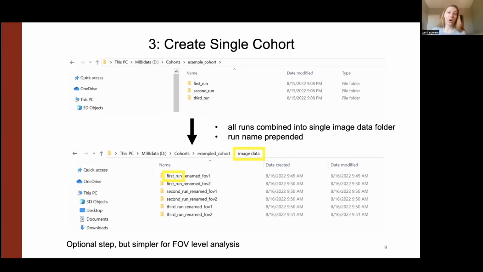If you are, for example, going to process it on a run basis for tiled images maybe, then you don't need to combine all the runs into a single image directory. But it is simple if you're only analyzing things on the FOV level. So again, if that's something that you're going to be doing, you can just combine this all into a single directory, and then that'll make running things through Arc a lot simpler.